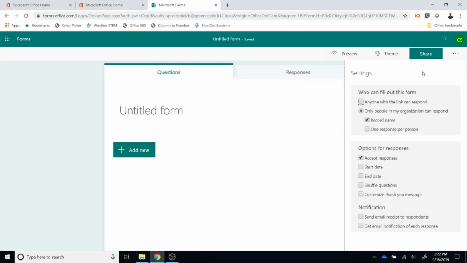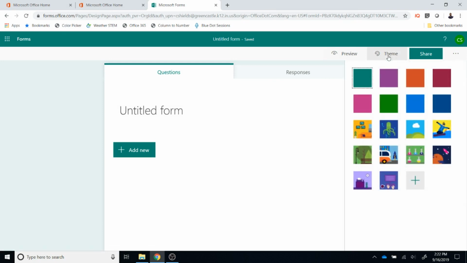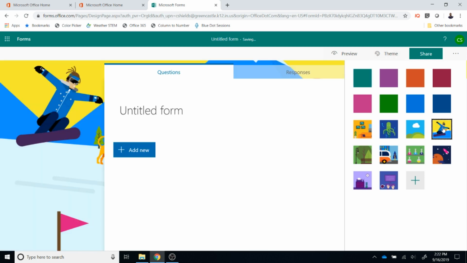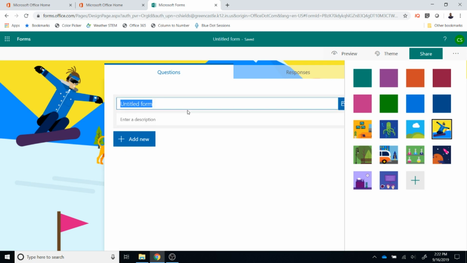Once you've explored the settings, you may want to choose a theme for your form. To do so, click on the Theme tab, and there you can choose from a variety of colors or from cartoon options. I'm just going to select this snowboarder right now and choose that as my theme. Where it says Untitled Form, you can click right there and you can give your form a name. I'm just going to call this Example for Video.